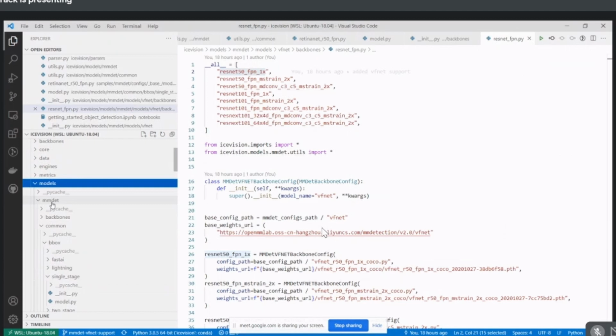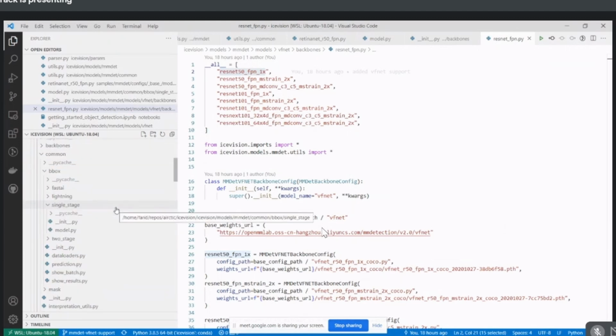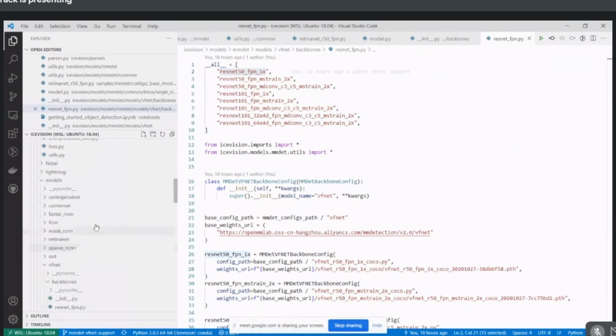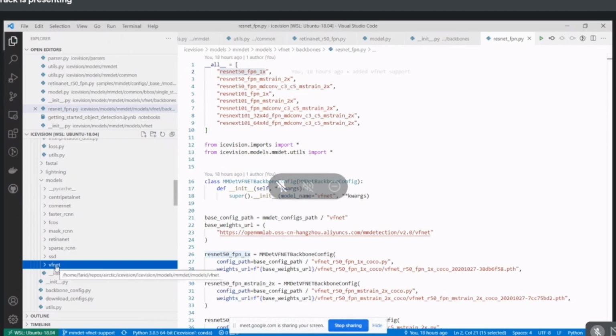Under model, there is MMDet, raw storage vision, and so we go under MMDet. After that, there's models, and here those are the ones that are already supported in IceVision. Here I'm working in a branch, so this is why VFNet is showing up. If you start with master, you won't see that. So you see that there's CornerNet, faster-rcnn, FCOS, and so on. And we want to create another one, VFNet.